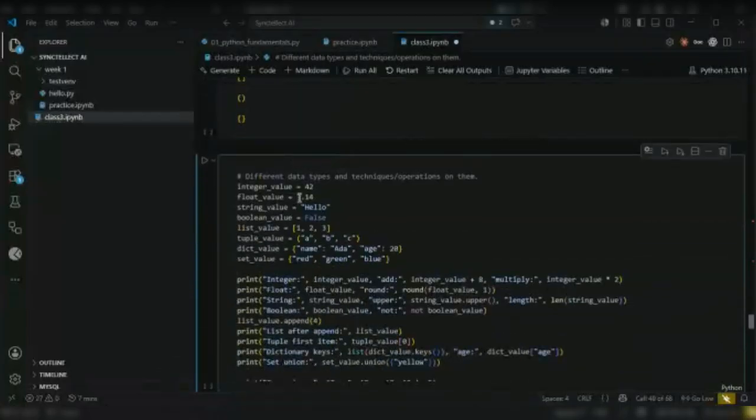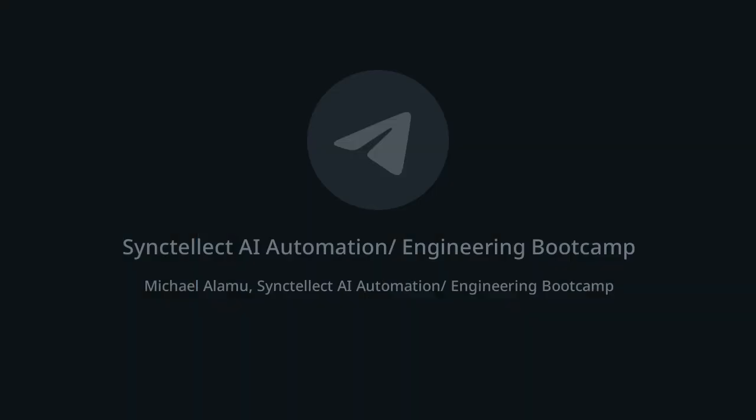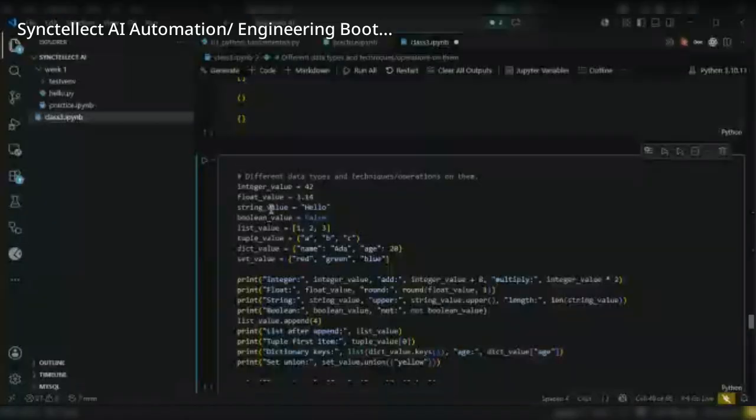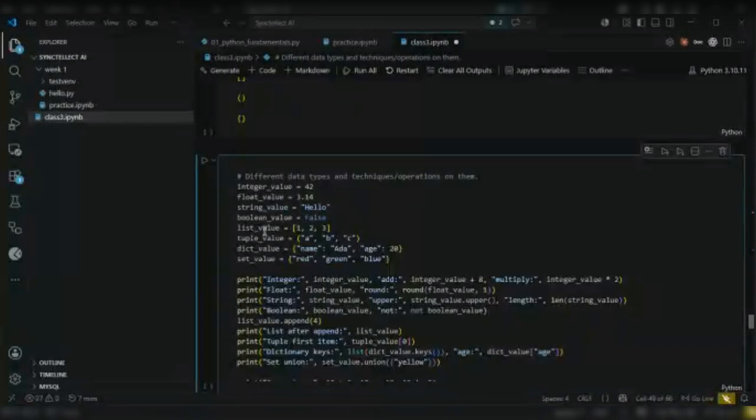So we have different data types here. Integer 42. We have float, which is 3.14. We have string, which is hello. We have boolean value, which is false. This is a list, this is a tuple, this is a dictionary, and this is a set.